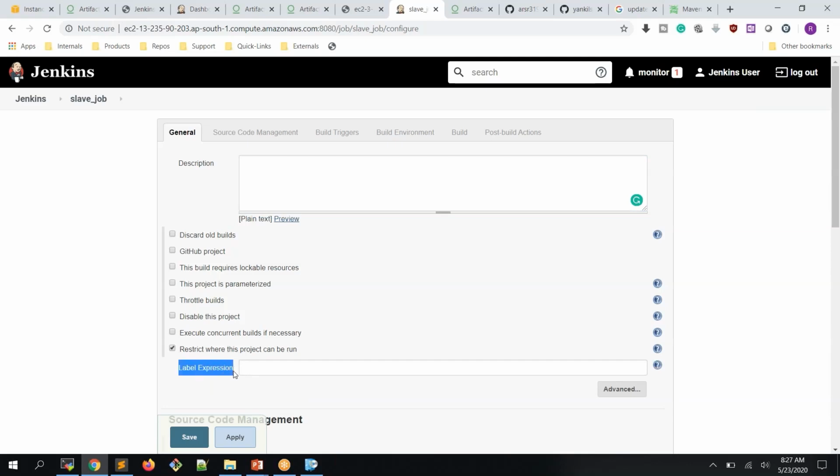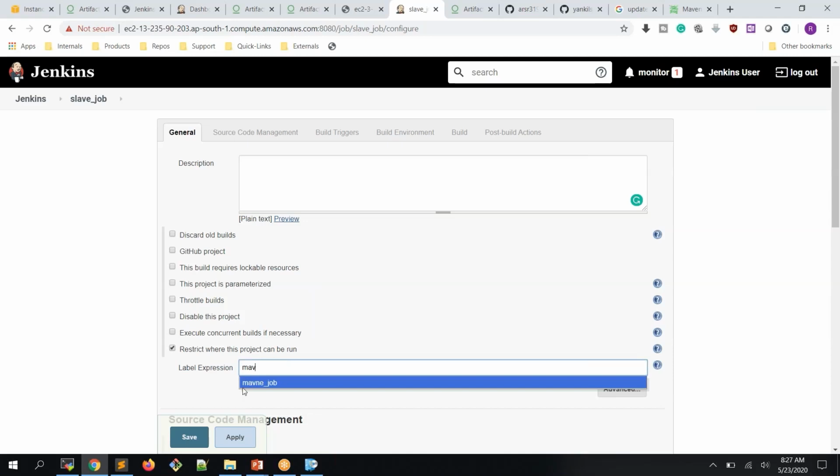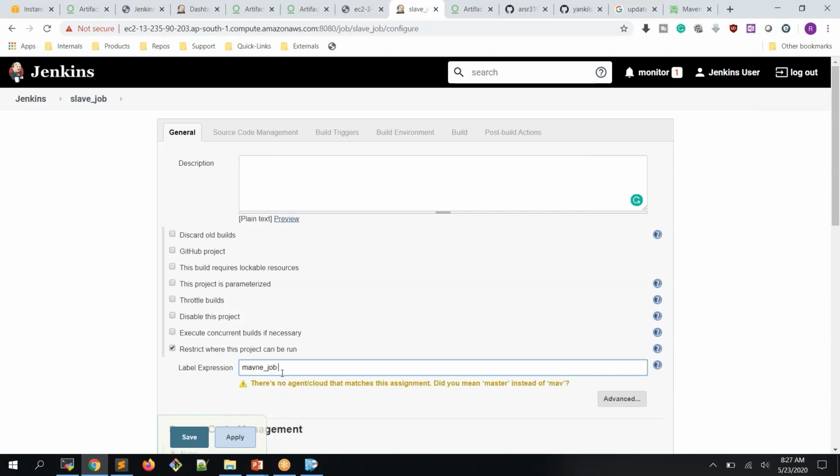And you can see here the label expression. What is the label? If you remember, we have given Maven, right? You can see here the label we have given is Maven job. Maybe we could give only Linux over here, but we have given Maven job as our label. So we should choose this one.